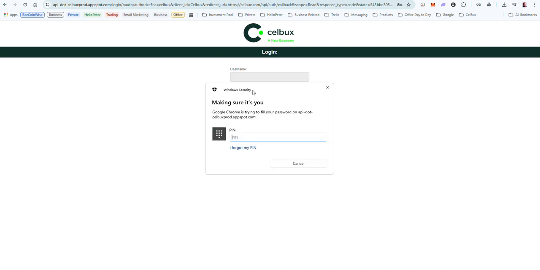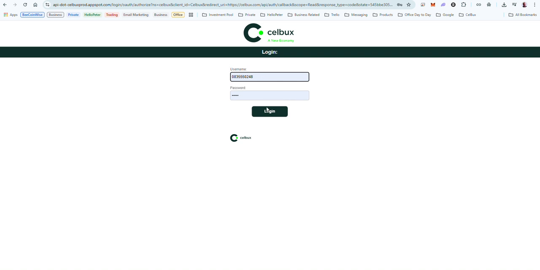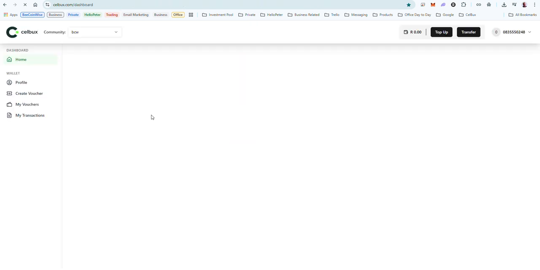So I'll log in now with my details. Remember, it's just your username and your PIN number, and we log in. You can change your PIN number, but I just leave it as it was. The default is good enough.